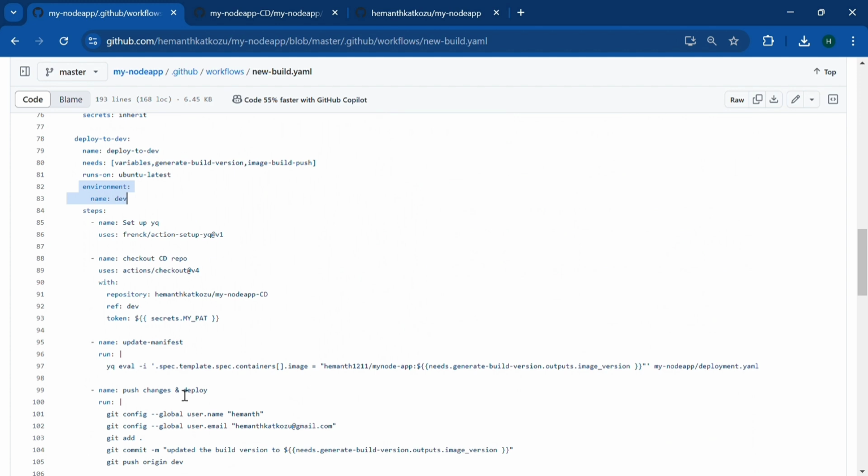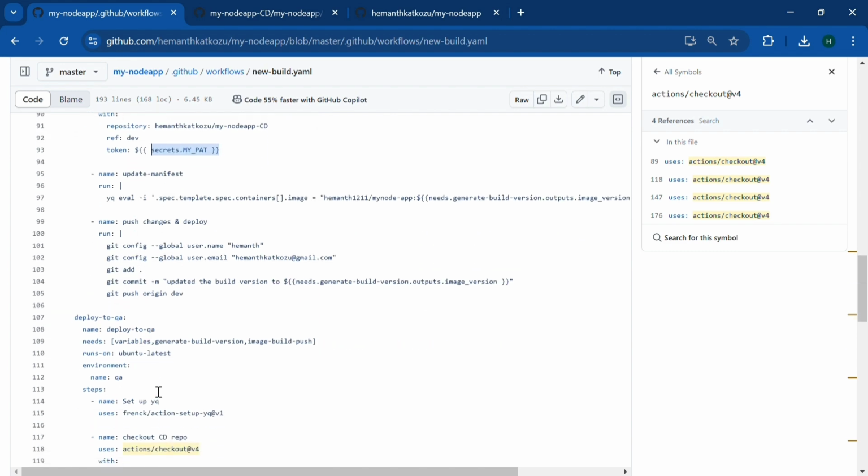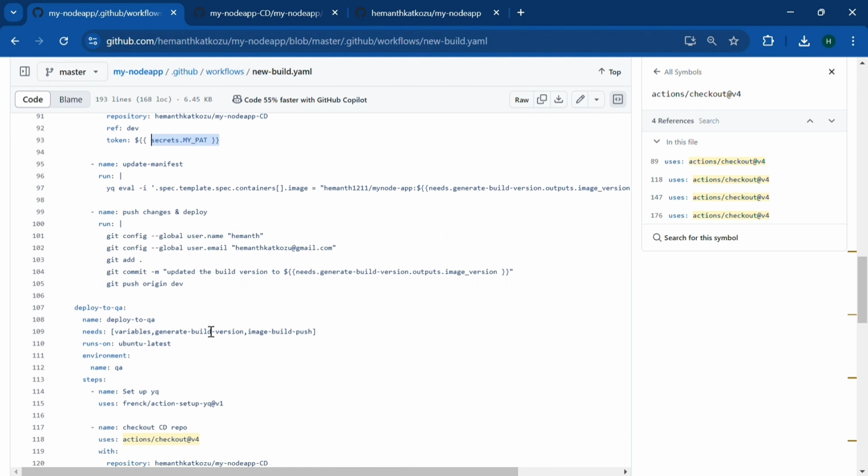In the deployment stages, we are installing a package called yq. We will use this to replace any string, especially in YAMLs. This package is meant for YAMLs. Here we are checking out my node app CD repository, and I'm cloning a branch called dev because we need to deploy the image to dev. I'm using my personal access token for authentication. Similarly, I have used the QA branch for QA deployment, the UAT branch for UAT, and perf for perf deployment.